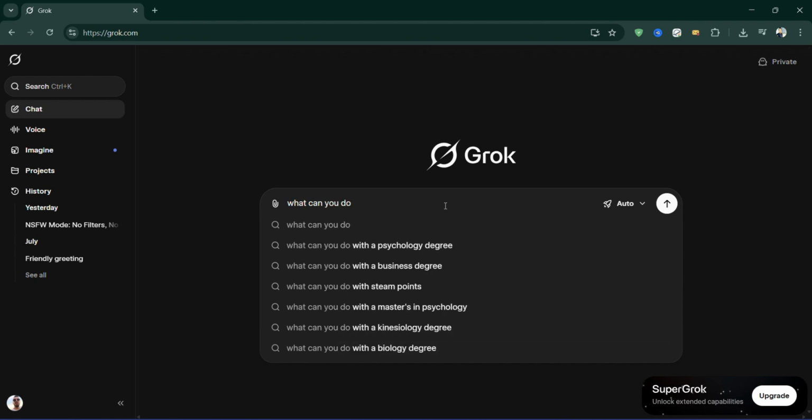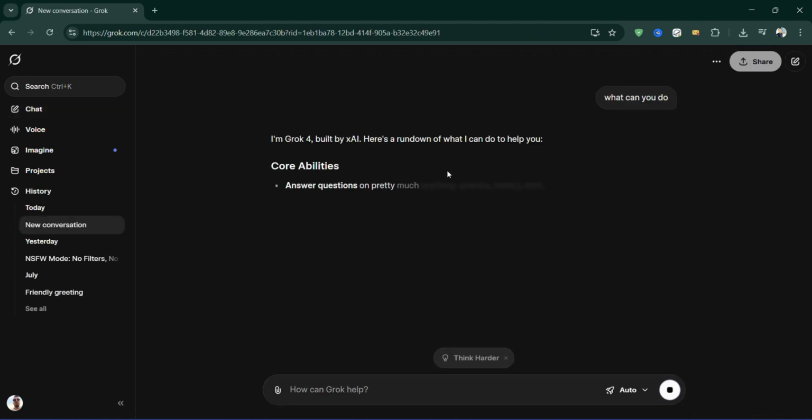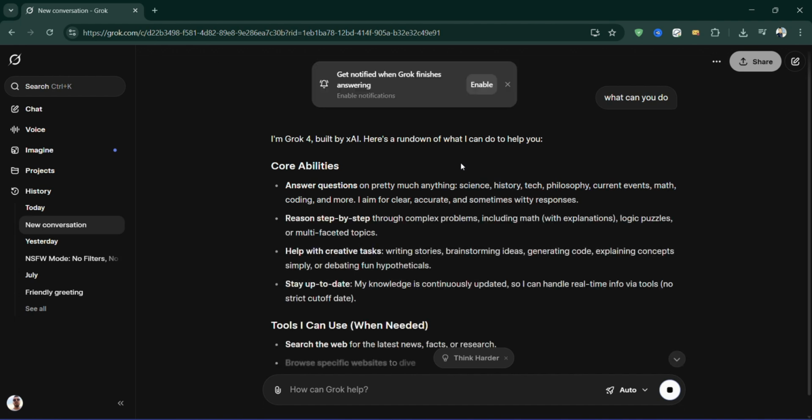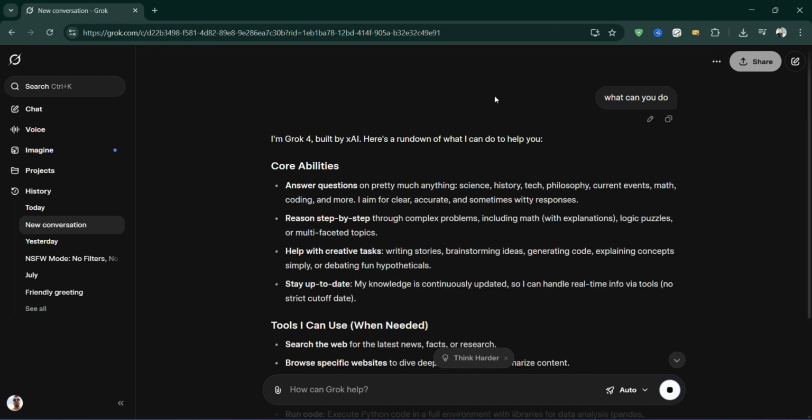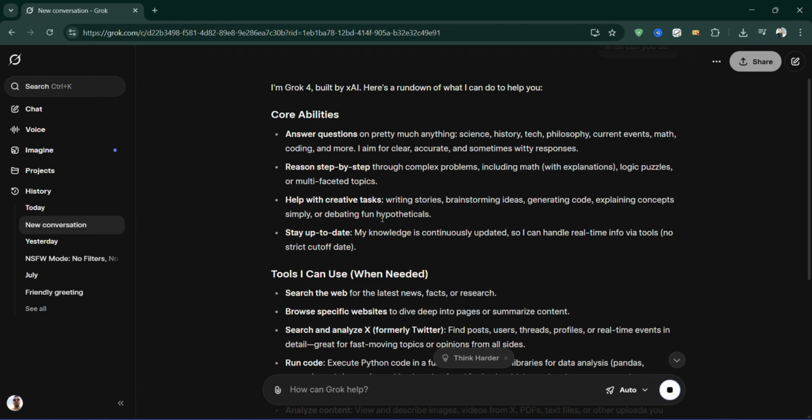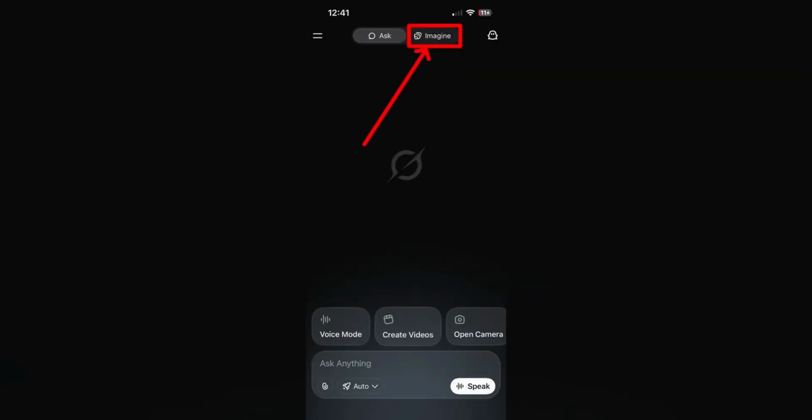First things first, head to the App Store and download the Grok AI app. If you already have it installed, make sure it's updated to the latest version. When you open the app, you can log in using your X, also known as Twitter, account, or your email. One quick note, if you're an X Premium Plus user, make sure you log in using that account to get full access.